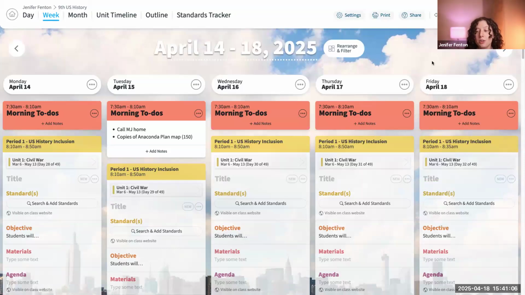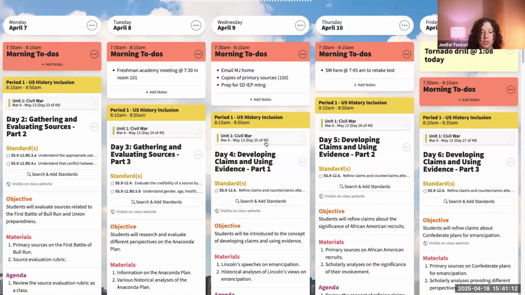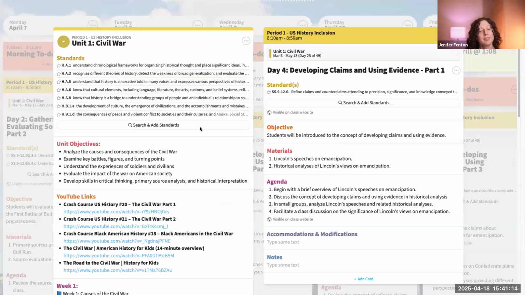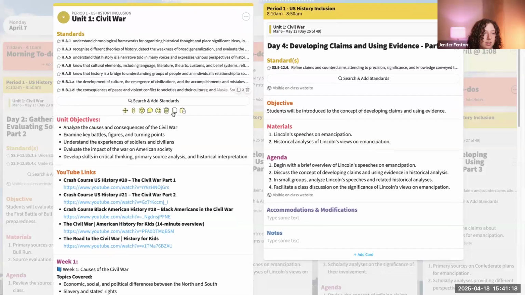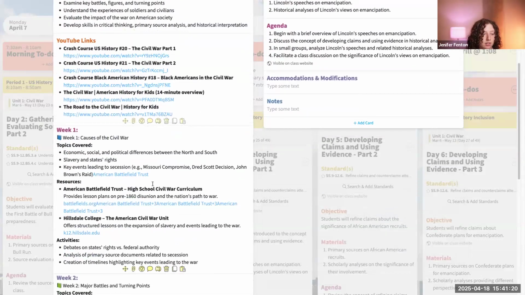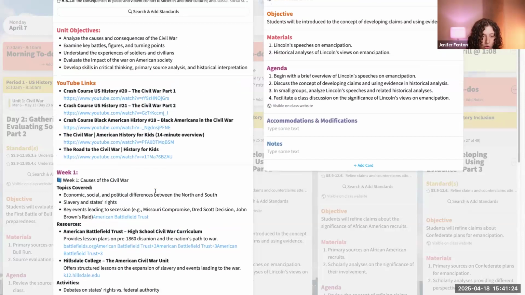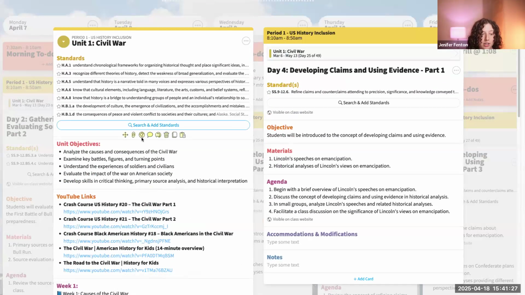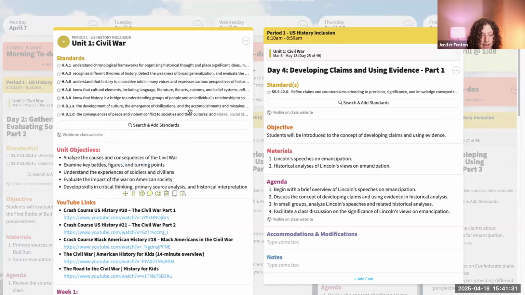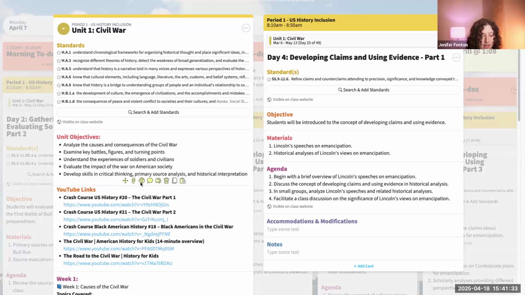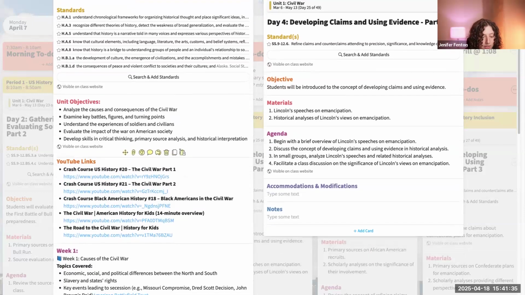Okay, now for the unit plans, you want to click into your unit. I'll just go back to my week I have planned. So you click into your unit, and then over here, you want to do the same thing. So here's my unit 1. If I want all of this unit plan to show up on the website, then I do the same thing with the cards that I want to show up. So show on the class website. I want my objective to show on the class website.